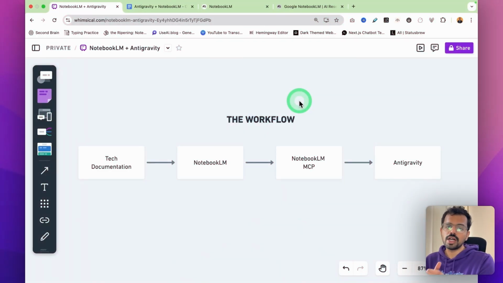We would be needing 3 parts for building this. First is definitely Antigravity and NotebookLM. And third is a NotebookLM MCP server. This will allow Antigravity to directly interact with the notebooks that we have created inside NotebookLM. So let's get started. First things first, this is the entire workflow that we would be following.